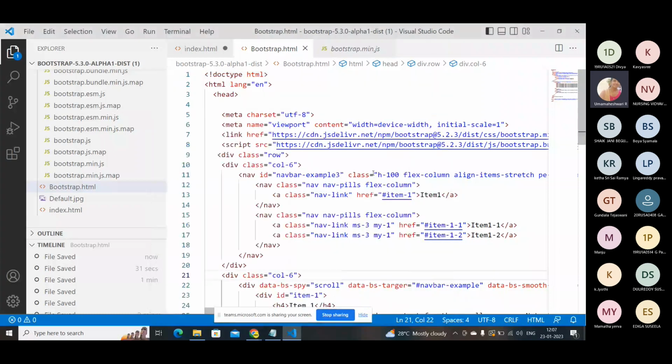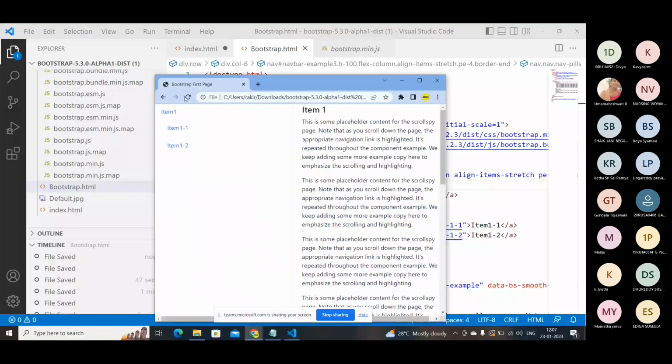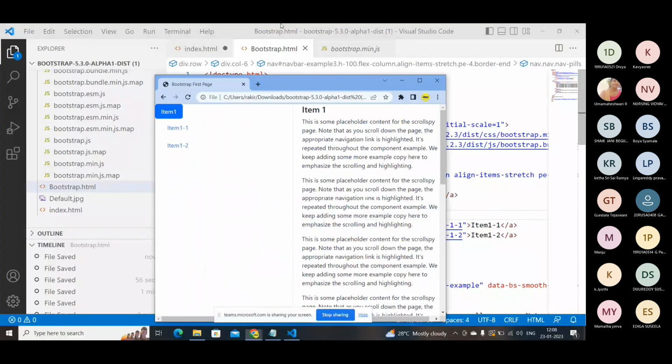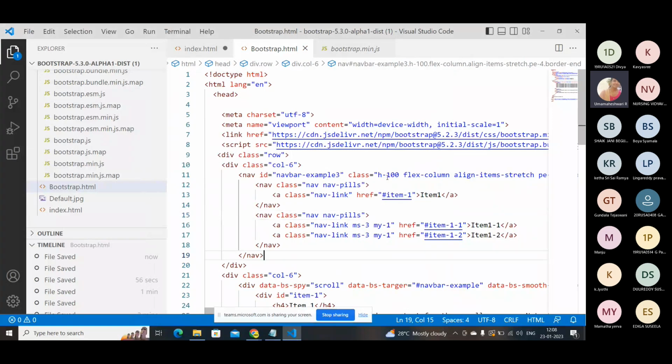Okay. So if you mention this as a flex column, then only it will be reflected as a flex column. So let's check. If I remove this, what happens? It is highlighted. Again, I'm removing this as well. You can see it is row wise. It is not column wise. Okay. So this is how it will be.